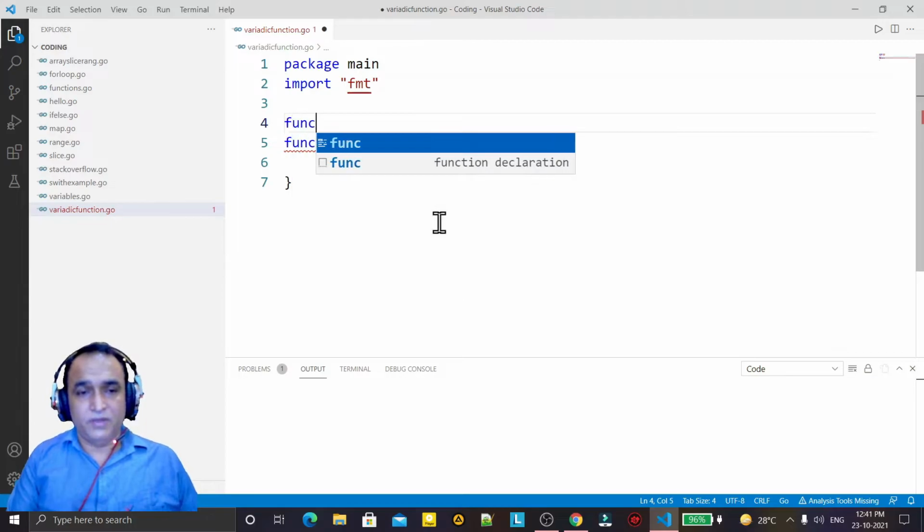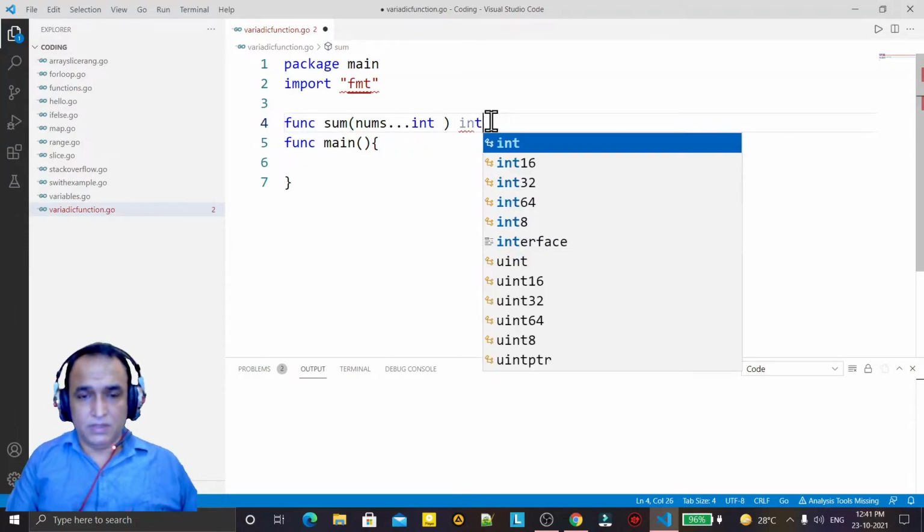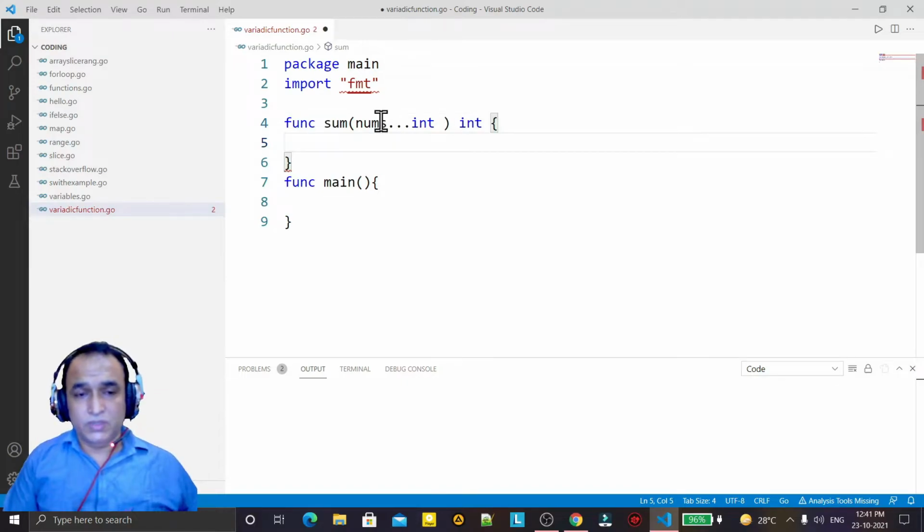We have a function called sum, and here I am passing nums ...int, and the return type is also int. So this function sum is a variadic function, and nums is the variable that will have a variable number of arguments. You can think of it as an array that will have the variable number of arguments.